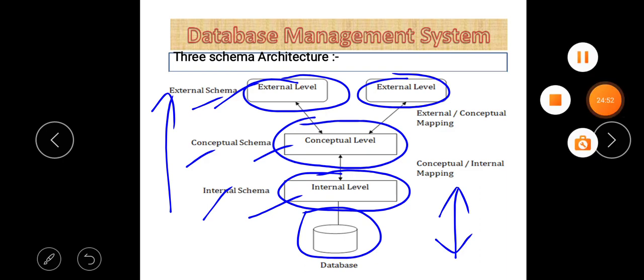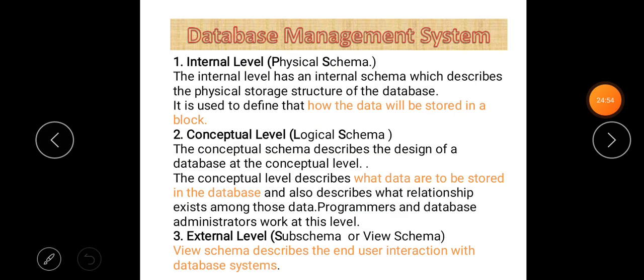So what is the meaning of internal level or internal schema, which is also called a physical schema? The internal level has the internal schema which describes the physical storage structure of the database, and it is used to define how the data will be stored in a block.